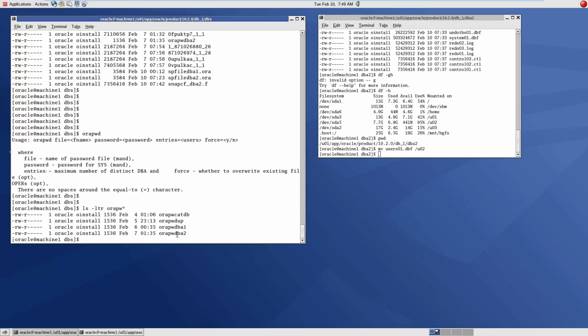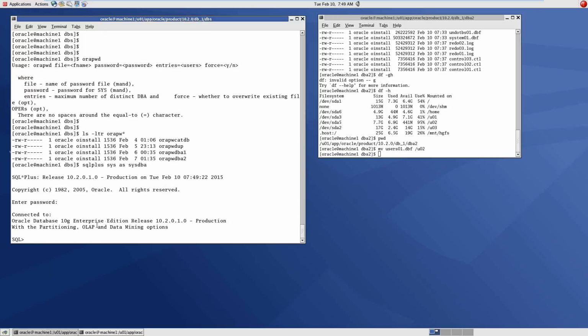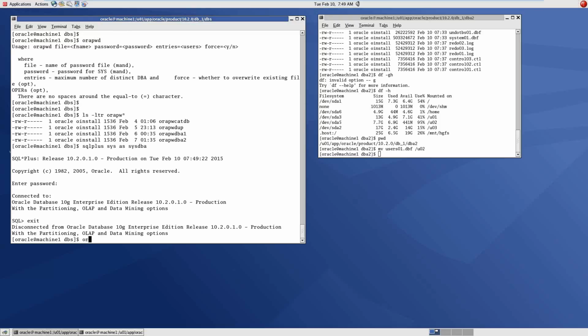I will change the password of DBA1 now. The previous password is this one. Let me connect. I'm giving oracle as the password, and now it's connected. I want to change this password using orapwd. The file is orapwDBA1, file equal to that. Now the entry is password, password equal to oracle123.